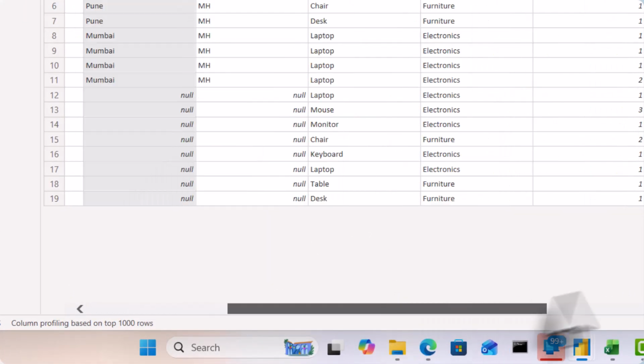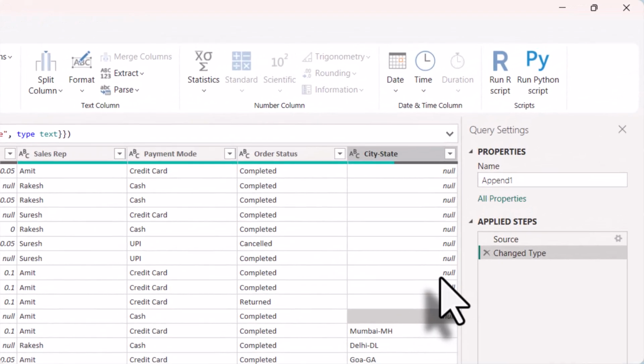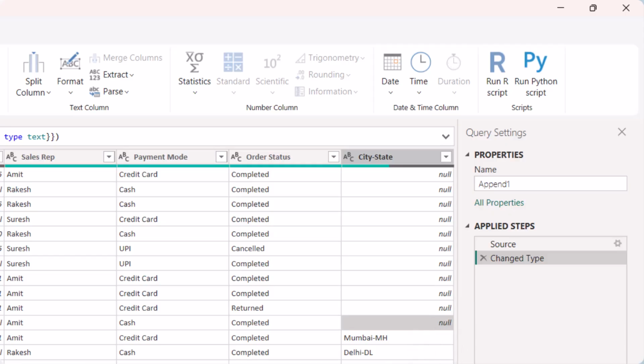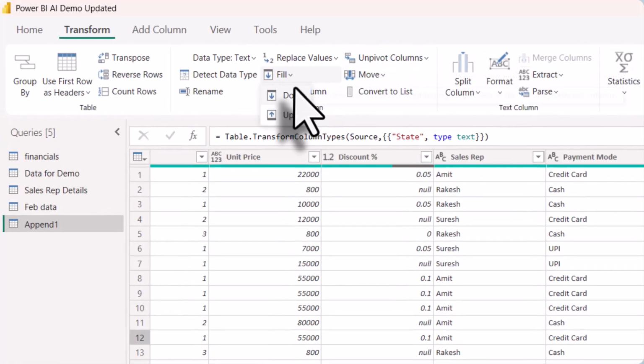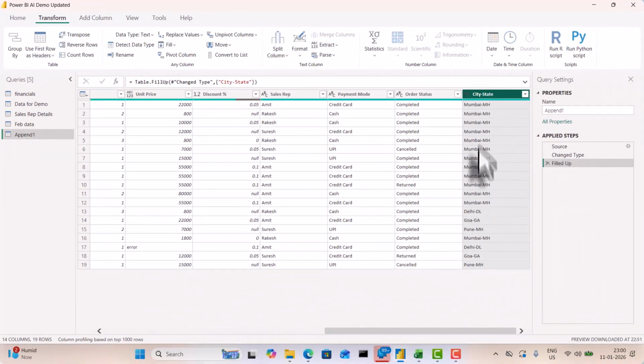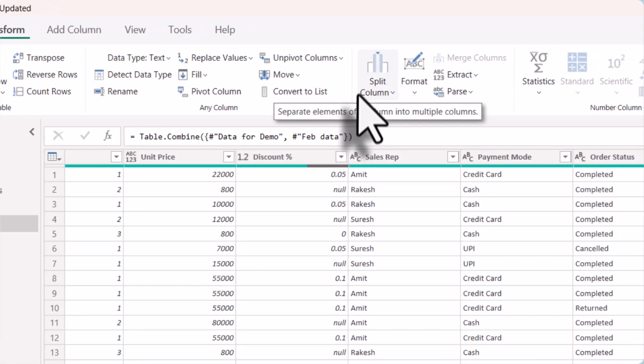Let's see how the fill up function works with one more example. In the city or state column, you have blank cells here, the information is null. Again, let's assume I want Mumbai to be there in these cells from the top information. So I can select fill and hit up. You will see that Mumbai has come up in all those cells. I will delete this.